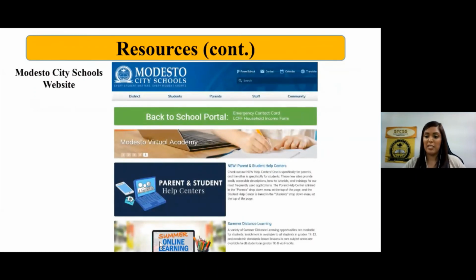For our class schedules and much more upcoming, you can go to the Modesto City Schools website and click on the new Parent and Student Help Centers. Please take time to explore these help centers. One is specifically for parents, the other is specifically for students. These new sites provide how-to videos, trainings for our most used applications, and there is so much more on there to explore when looking for parent and student help and support.